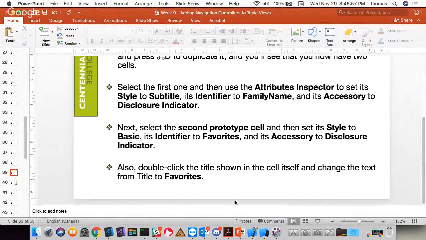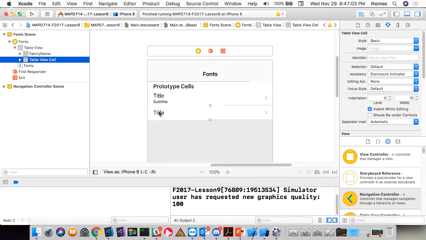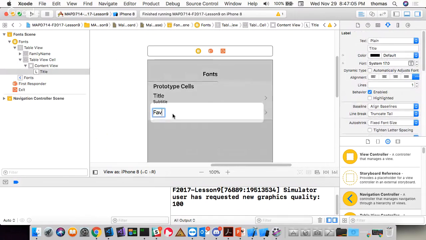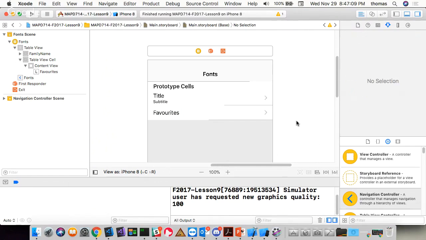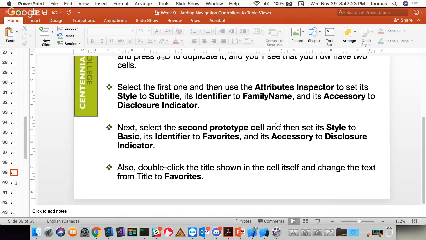Disclosure indicator, right? And then we're going to double click the title in the cell to change the name to favorites. So double click the title in the cell, and we'll change the name to Canadian favorites. There we go. So those are our prototype cells. We have two. One for when we have a title, and this is how we're going to customize the look and feel of our first table.